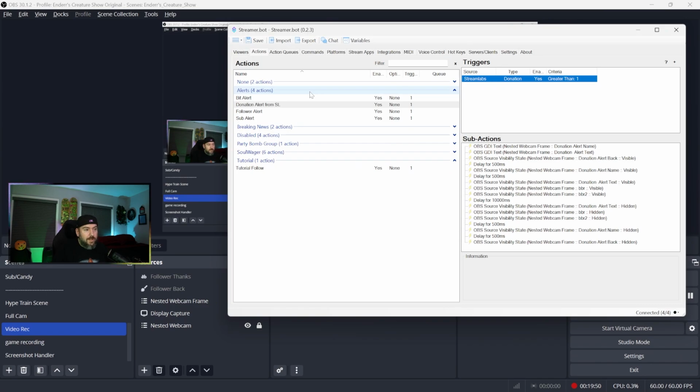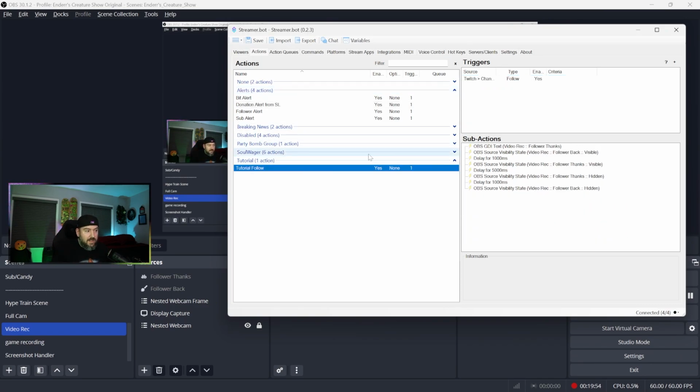This looks overwhelming and it looks like you need to know everything, but this follow here is basically a building block to set up your bit alerts, sub alerts, donation alerts. Again, you set your action, you set a trigger to listen for that action, and then you set the sub-actions to occur. It's not hard to do. I'm confident you could do it watching this video, and that's it.